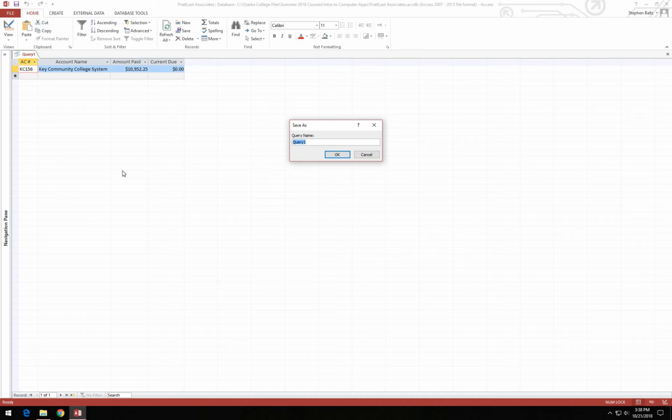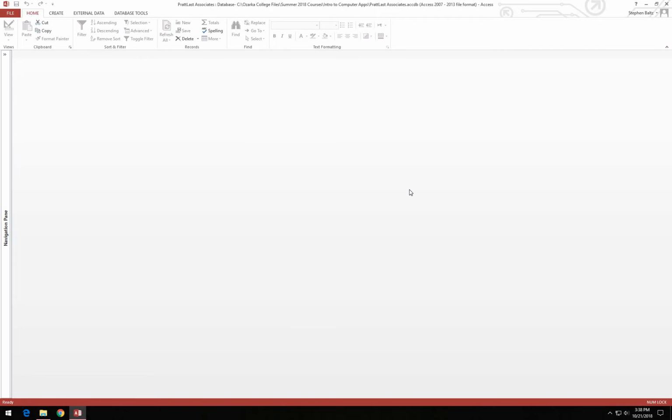It's going to open up the Save As dialog box, and we're going to type in the name of this query, which is shown on the top of page 79, step 3, which is MO2Q03, which again just stands for Module 2 Query 3. Alright, we're going to click OK to save that, and then we're going to close the query by clicking its Close button.